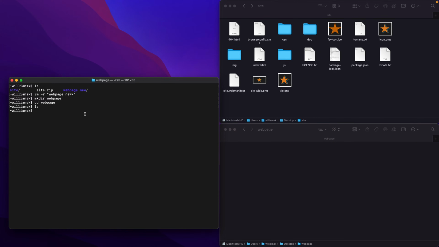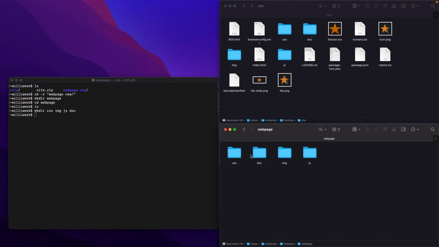There's nothing here. But what if we wanted to create multiple directories? So let's say mkdir, and I wanted to create a folder called CSS, one called img. I'm going to try to mimic this folder over here. And I'm going to create another one called JS, and another one called doc. And I think that's all the folders so far. So we'll hit enter. As you can see, typing in this command with just the names of the directories that you want to make, followed by spaces, creates these empty directories. Note that there's nothing in any of these as well. And it gives you this representation over here.